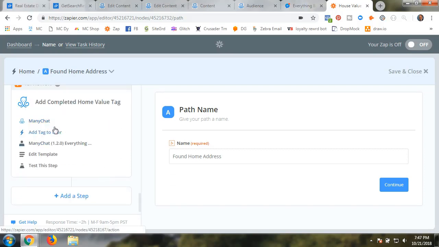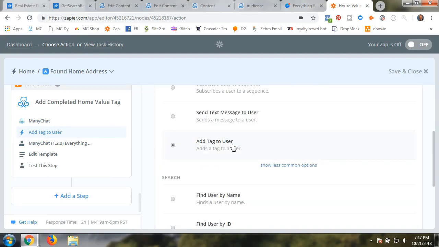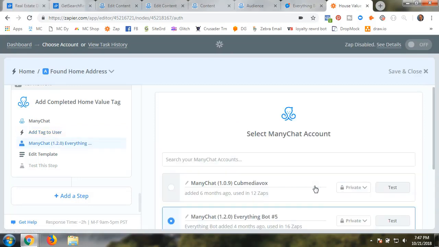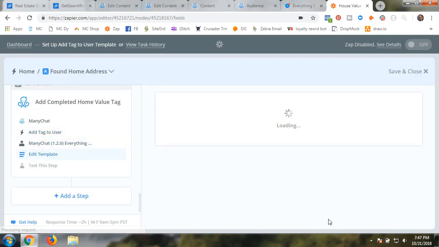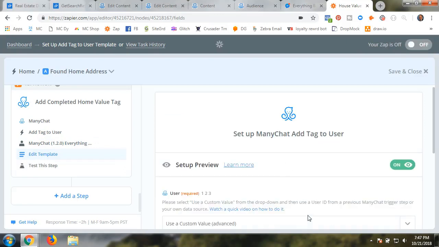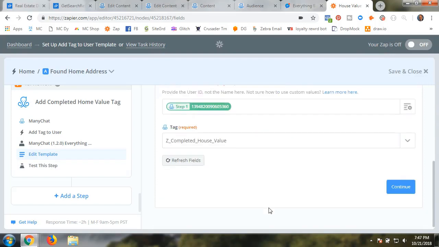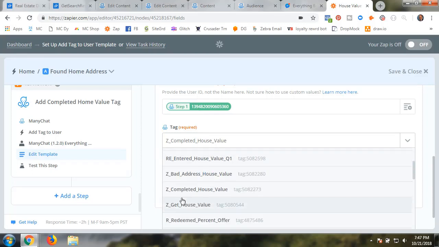What we want to do is tag them. Add a tag. We're going to tag them that they've completed the house valuation, just in case you want to use that for segmentation later. So again, you're going to use custom value advanced, and you're going to go get the user ID from step 1 to use it here. And then we're going to grab a tag, and it's going to be Z completed house value. So that means that they completed.